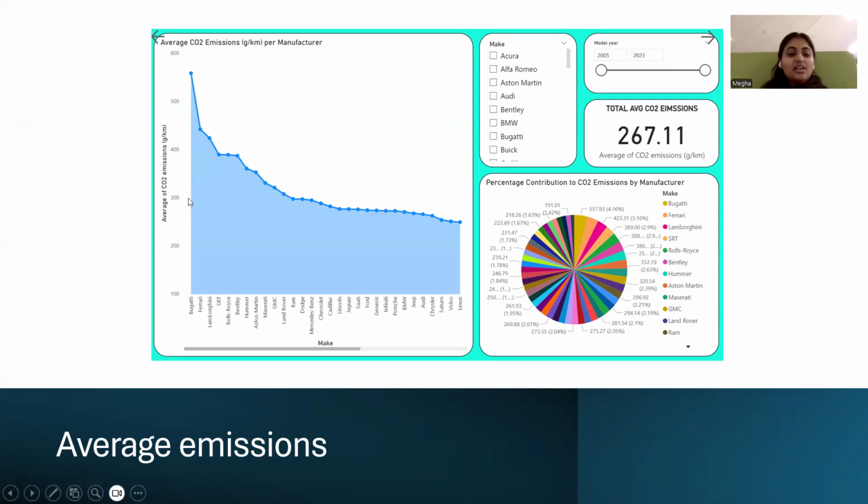I'm going to present here the average emission. In that, you can see Bugatti has the highest level of average CO2 emission, and the least one is Lexus. And the pie chart shows the percentage, like which vehicle has the most and least CO2 emission in percentage. And there are a few filters in this where we can see specific car emissions and specific years.